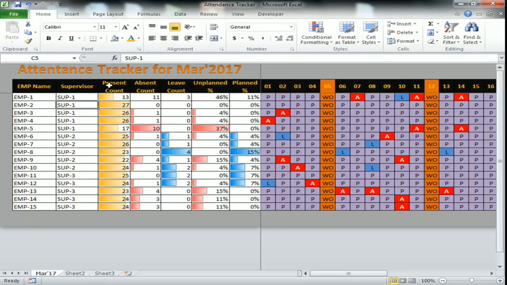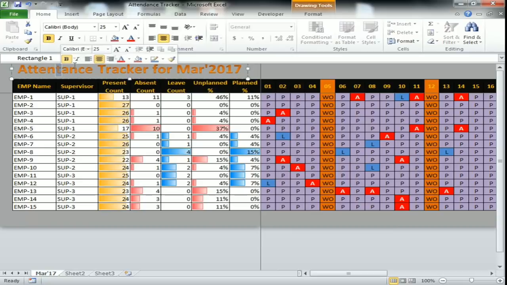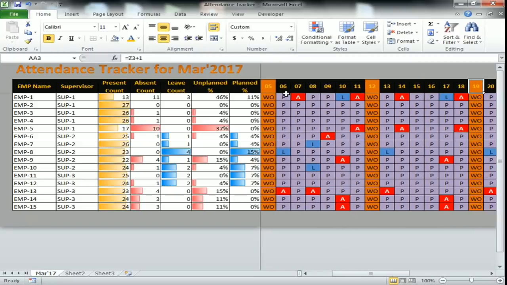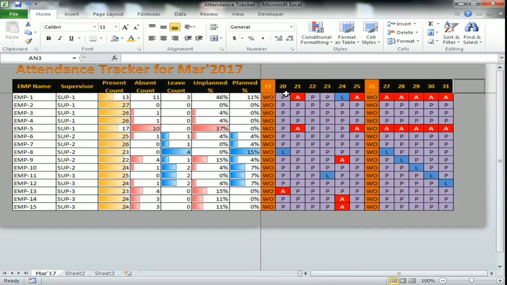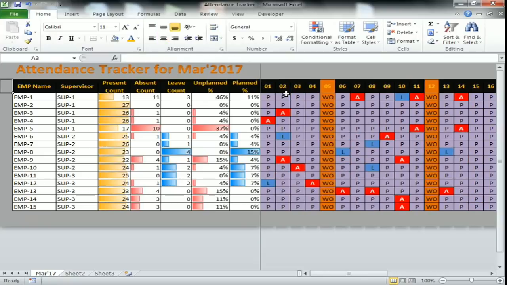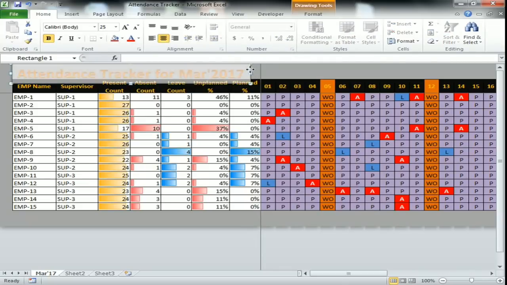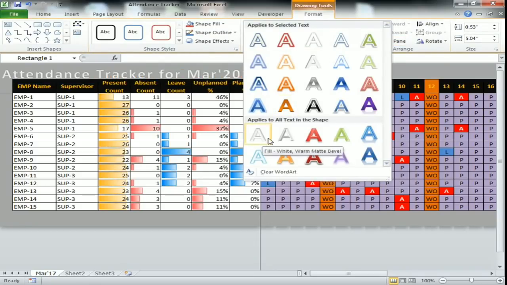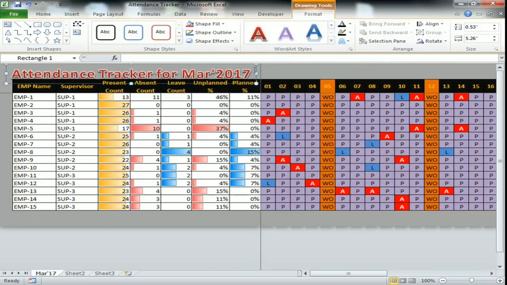Sorry, there is a spelling mistake. Okay, so now the attendance tracker is ready, and now it's looking pretty cool. You can create it, try it. Okay, we can also change the WordArt style. This is not very visible. We can take another one, either this one or this one. Okay, this is looking fine now.